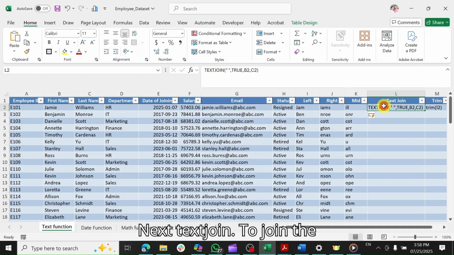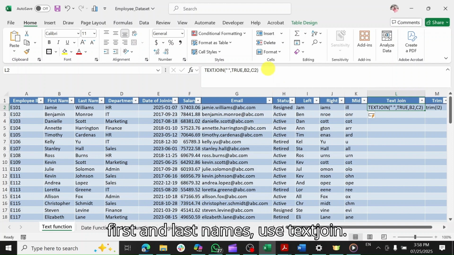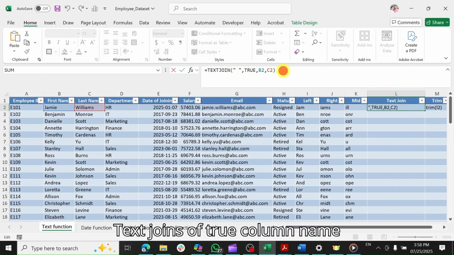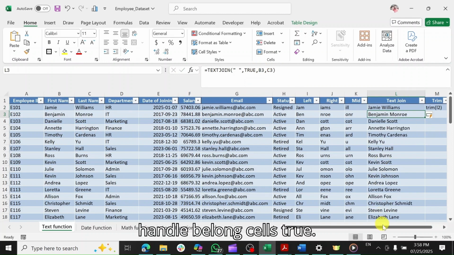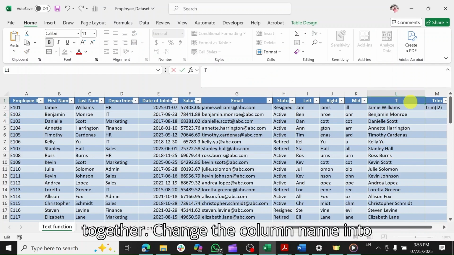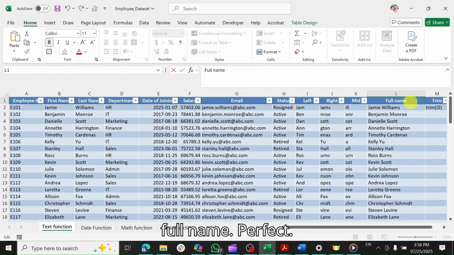Next, TEXTJOIN. To join the first and last names, use TEXTJOIN. TEXTJOIN of TRUE, column name 1 and column name 2. It even handles blank cells, TRUE. See, first name and last name combine together. Change the column name to full name. Perfect.